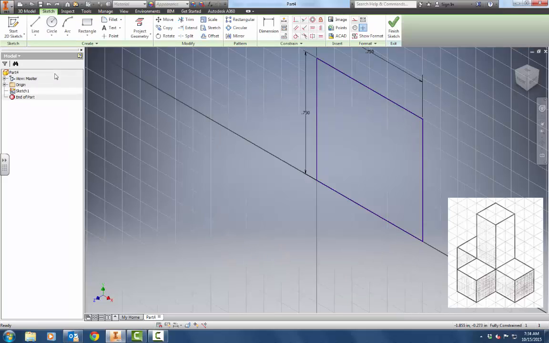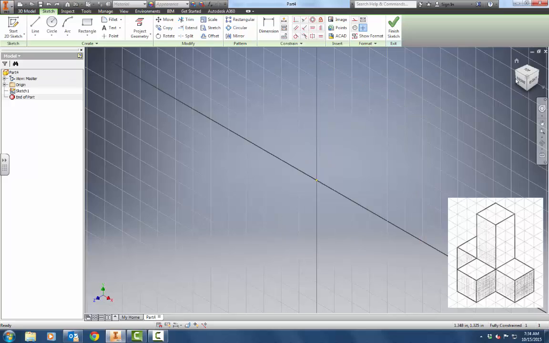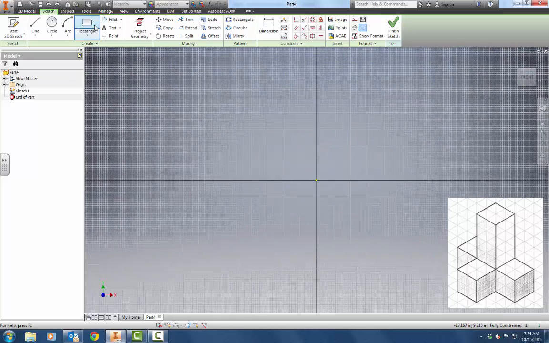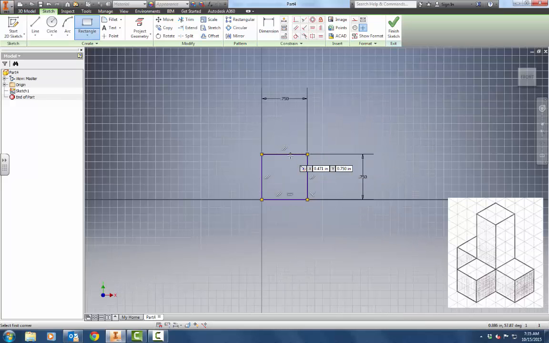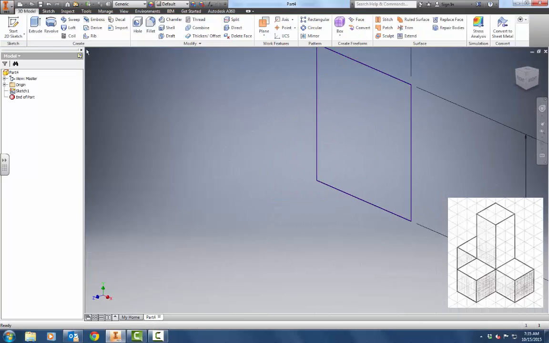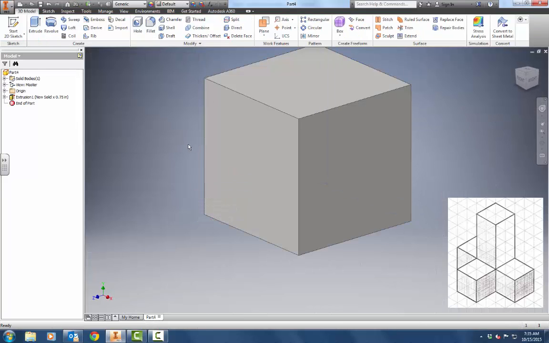But let me back up and use a different tool to do the same process. Instead of using lines, I'm going to use a rectangle command to make the same cube. So I'm clicking on rectangle. I start the first corner on the origin, and I'm going to type the dimensions as I go. So 0.75, and I can use the tab button to switch between dimensions, and then do 0.75 again. I hit enter, and it gets me to the same spot. Instead of using lines, I used the rectangle to make that. Finish the sketch, and then again use the extrude command.